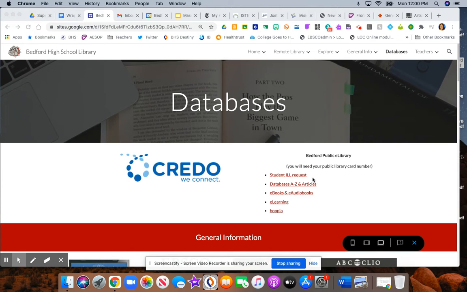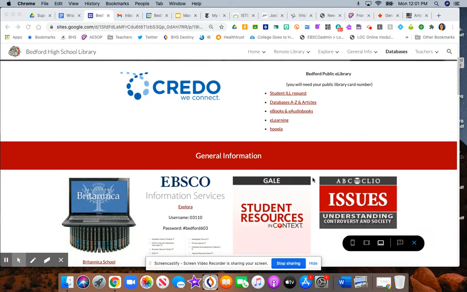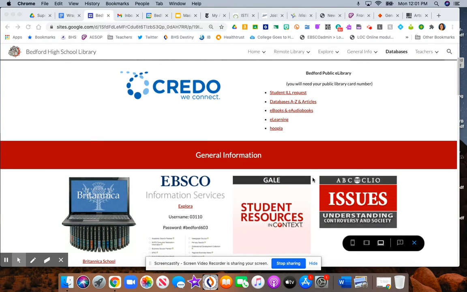One of the best things that you can do when doing a database search is to know which database to use for the search that you need to do. A really easy way to do that is just to scroll through the list of databases and choose the one that sounds like it will work for your topic.